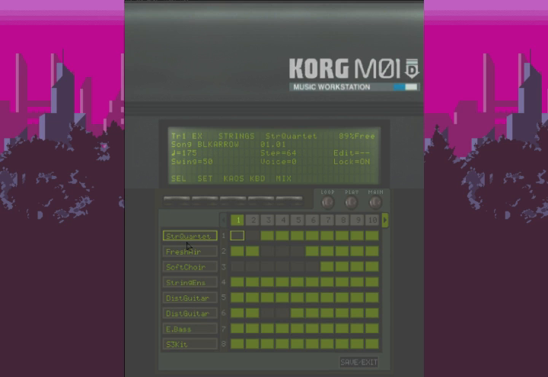Okay, so here's the main screen in KORG M1D. Just as before, we have a selection of tracks, and a selection of sequences, and a selection of patterns. Let's define all those things from the beginning.